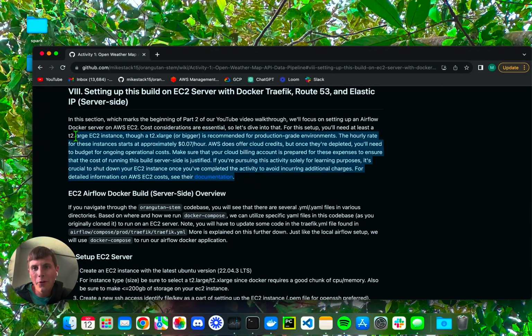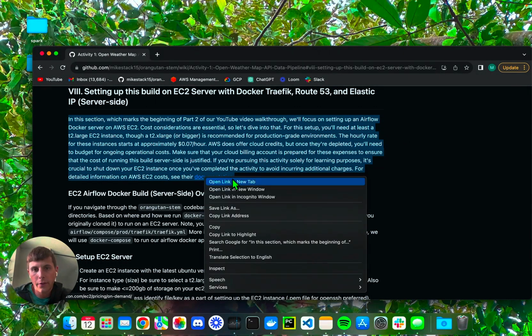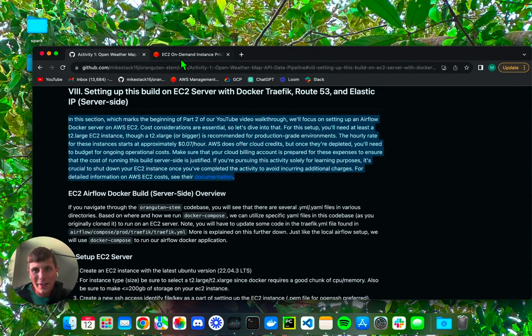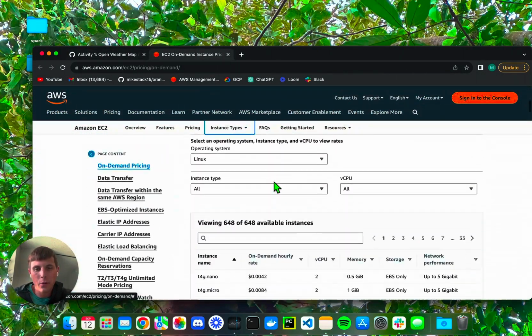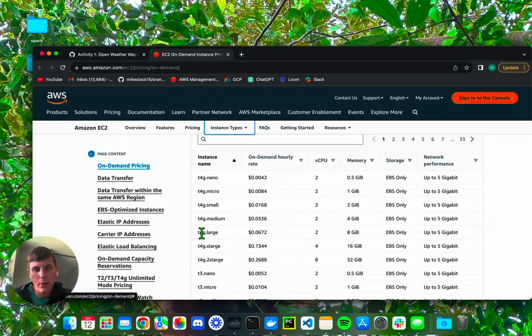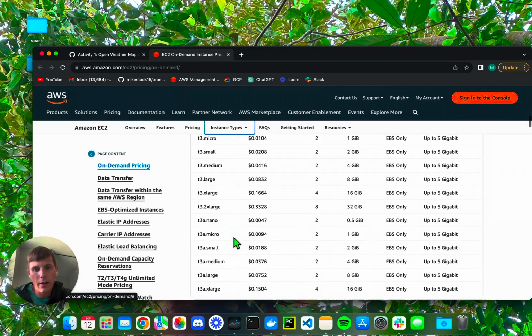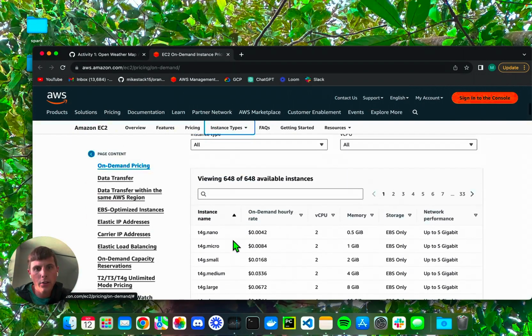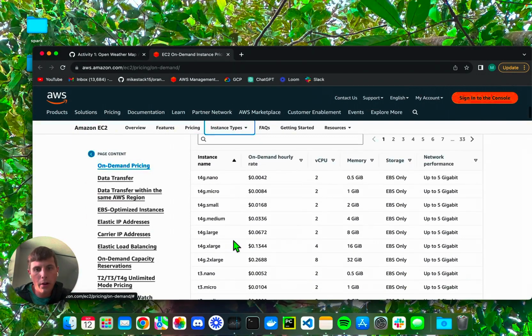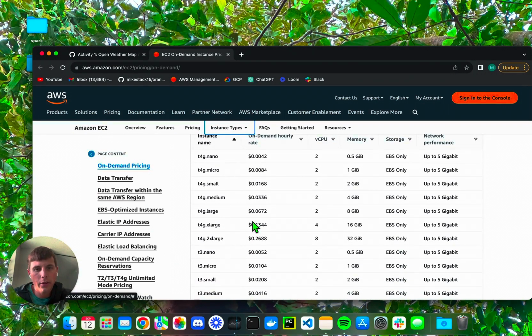So I wrote up a big paragraph that goes into the details around how much EC2 costs. It could be fairly expensive if you're not very strategic about it. To run Airflow on EC2, it's recommended that you at least use a T2.large or a T2.xlarge. So the cost for that is approximately about 6 or 7 cents an hour. If you go up to T2.xlarge, it's about 13 cents an hour. So just be wary of that.